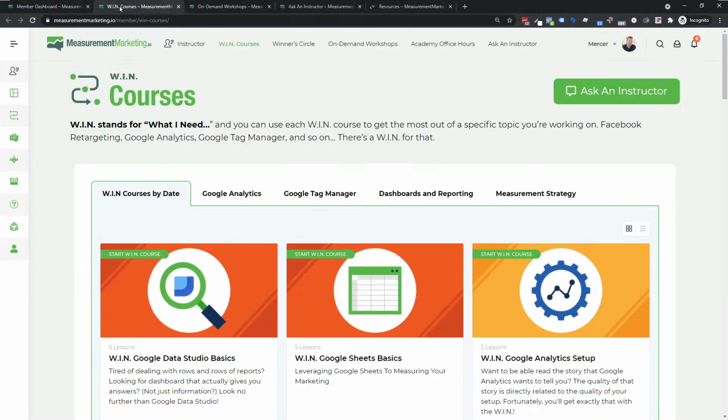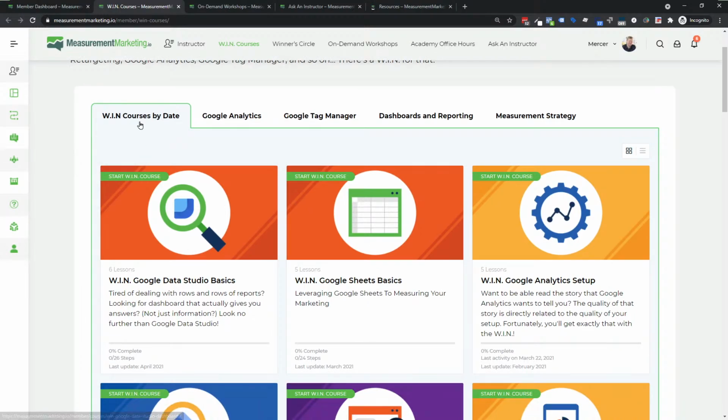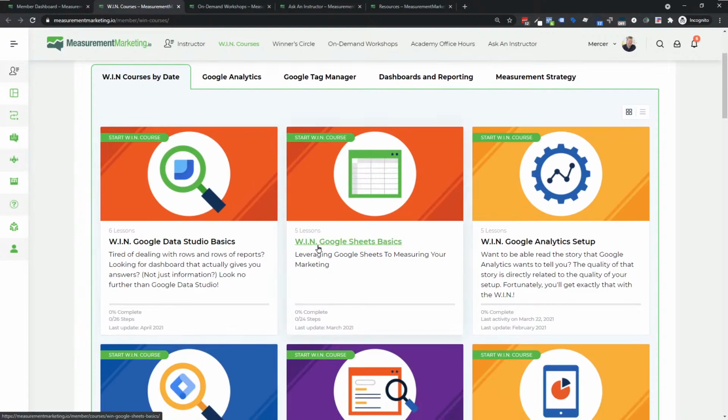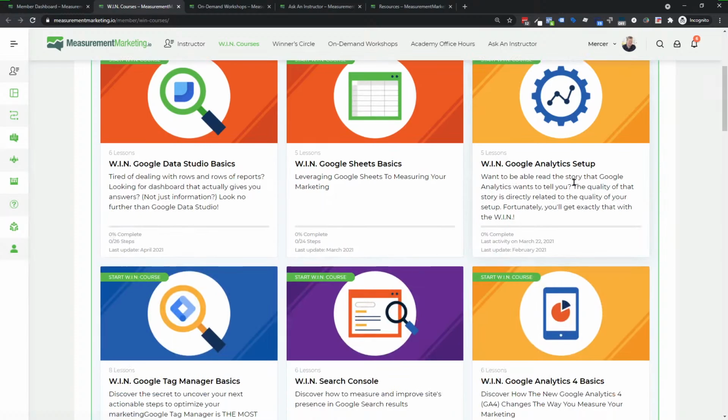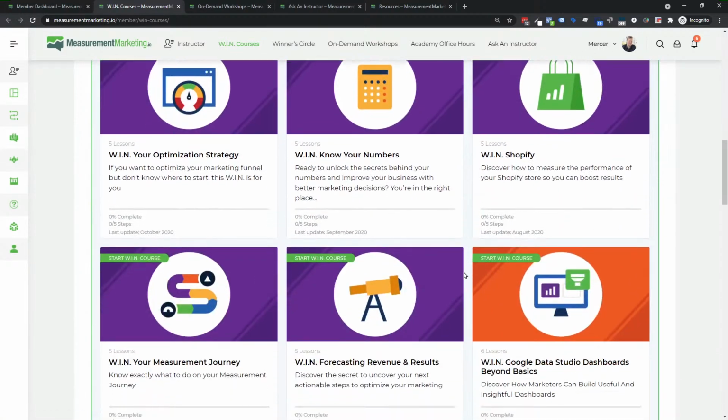So just to highlight some of these to show you some of the courses we have. We list them by date. They are updated. We just recently updated Google Data Studio Basics. Before that, we did Google Sheets Basics, for those of you wanting to brush up on your spreadsheet skills, Google Analytics Setup, et cetera, et cetera. There's a ton of courses here.